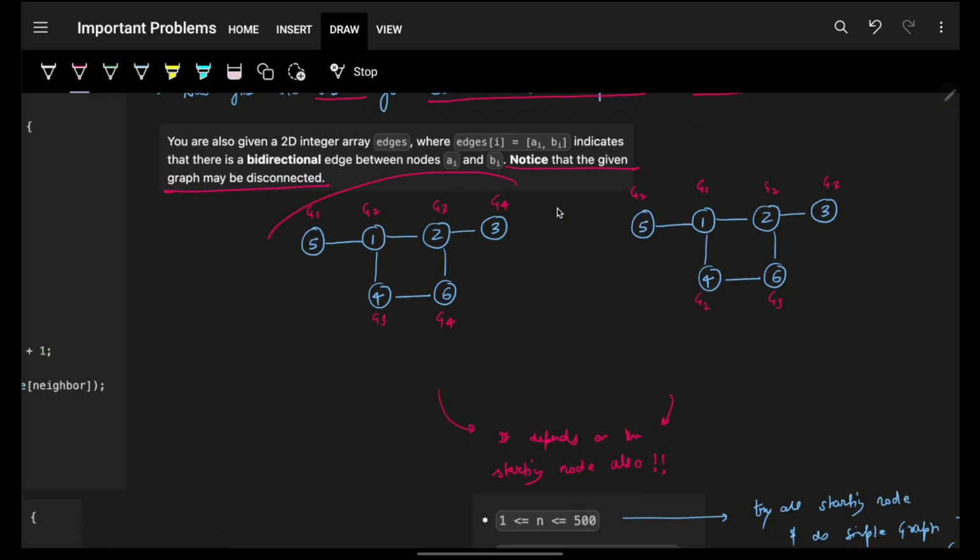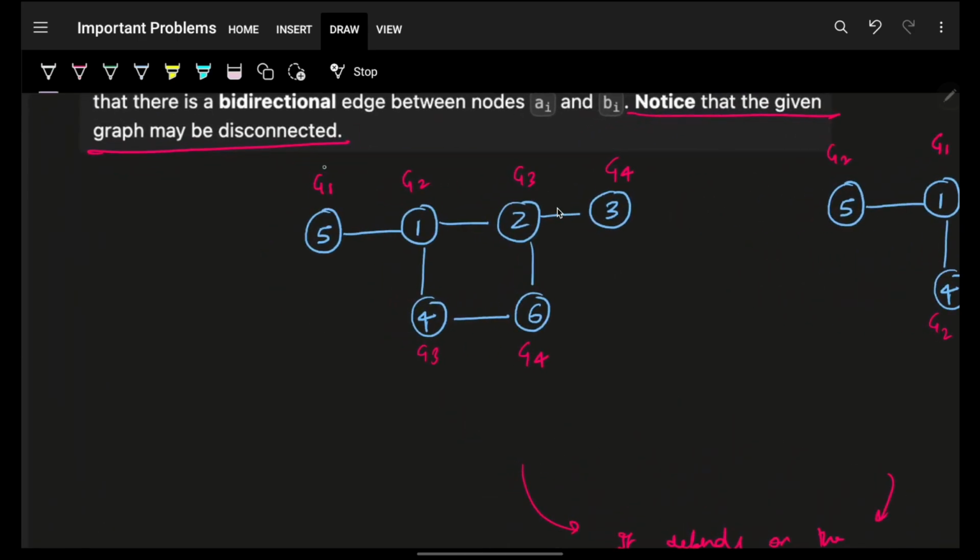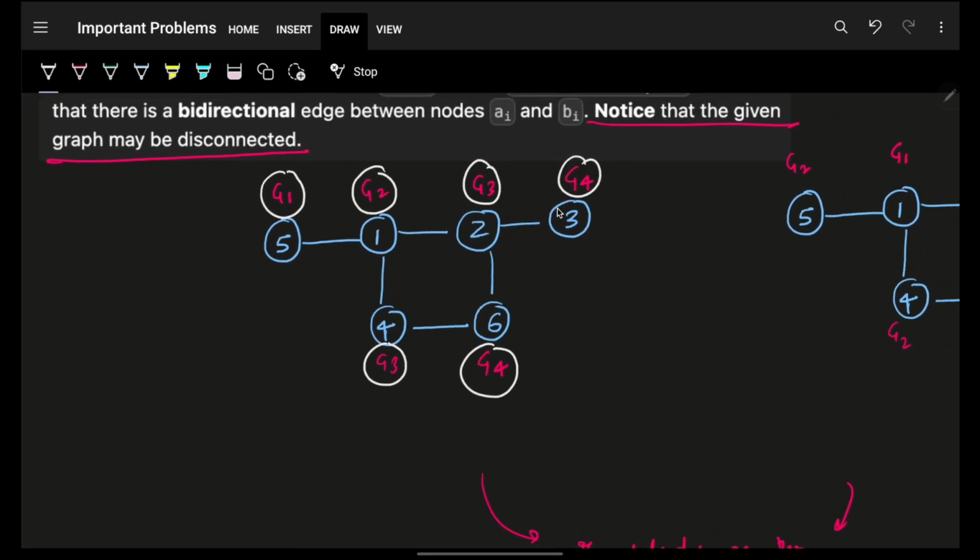Again, if you remember, this is the first example itself. Now for the first example, we took G1, then we went on to its neighbors and put them as G2, then we went on to their neighbors, put them as G3, then went on to their neighbors, put them as G4, and so on. But this is when I started my iteration from node 5.